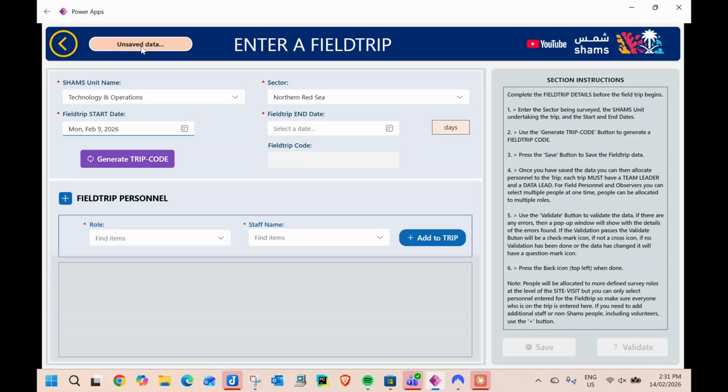So it's saying that it's got unsaved data. It is possible to leave this form with nothing saved and you will lose the data. So it's telling you that you need to save. There's a save button down here, but we actually haven't got far enough through the form at this stage for that save to be active. Notice that there's also a validate button next to it. Every time you save, you should validate the form. So the idea is that you save the data and then you check it.